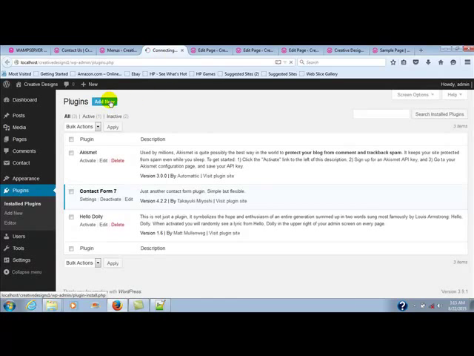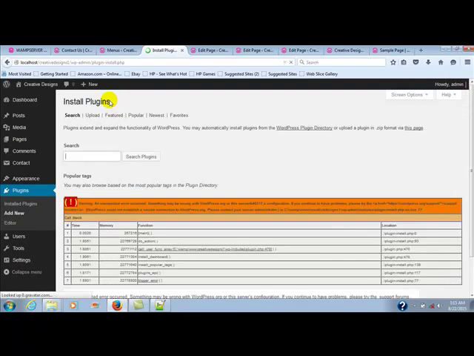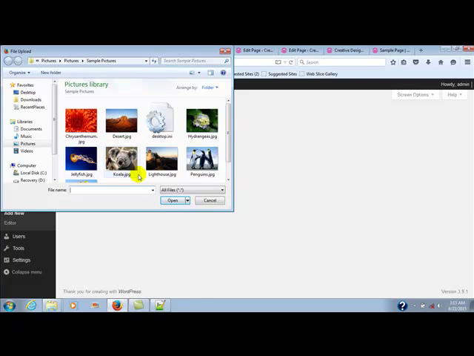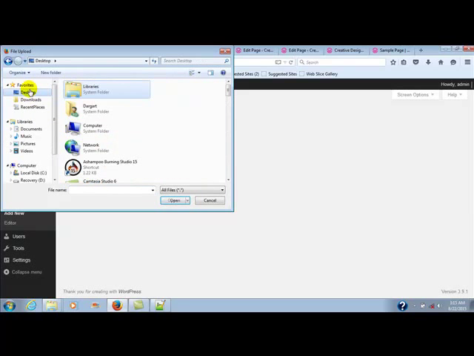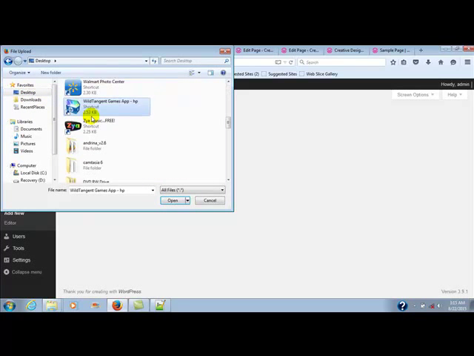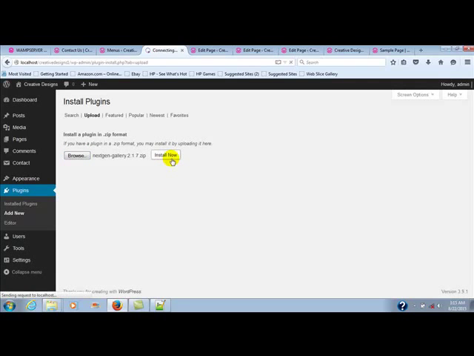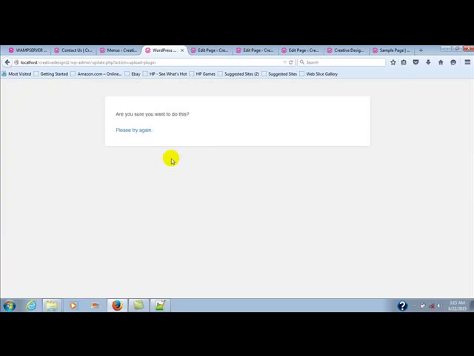I'm going to say add new, upload, then you see browse. We are going to use a plugin called NextGEN Gallery plugin. So I have it on my system. I've downloaded it. So this is it. You click on it once and you see open, you see install. Oh, you can see, are you sure you want to do this?